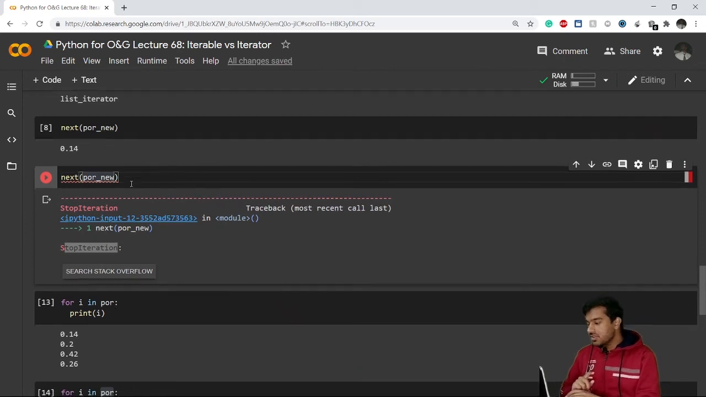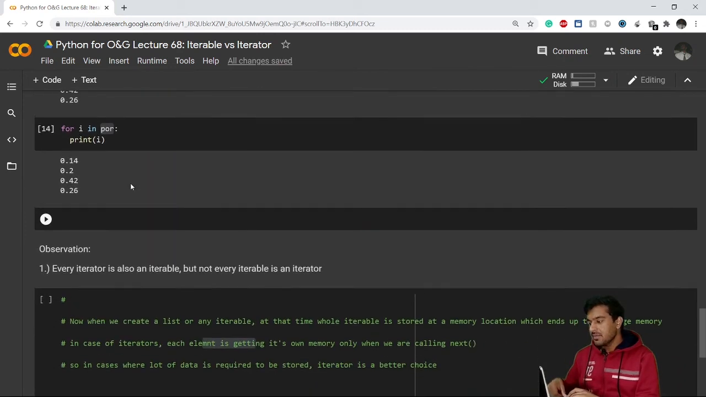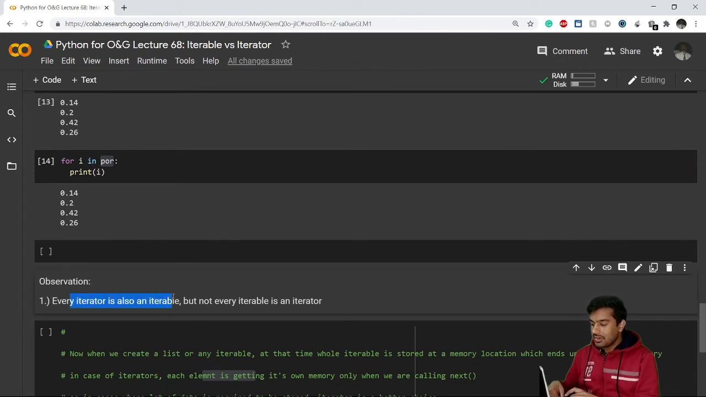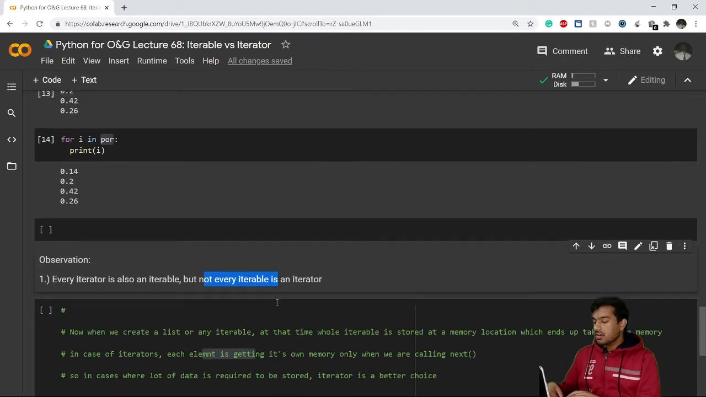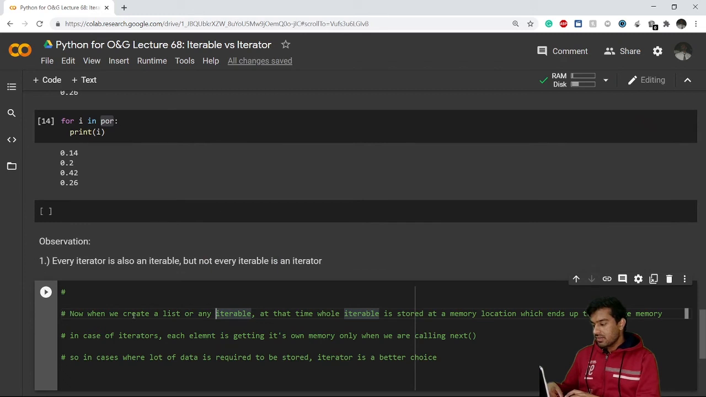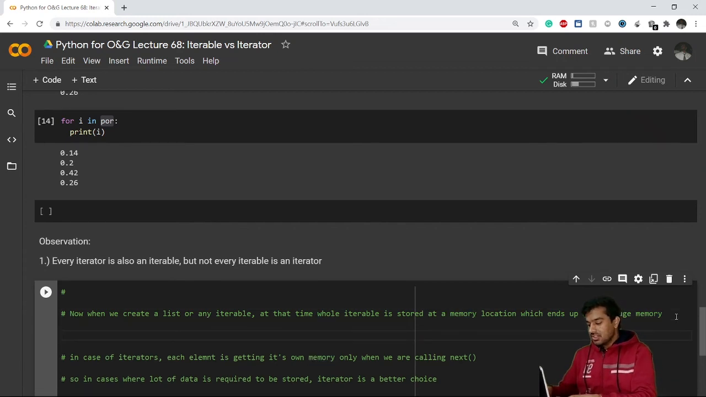One observation from all these explanations is that every iterator can be said to be an iterable, but not every iterable is an iterator. You must have understood it by now from the explanation above. Now, why is this difference between iterable and iterator important? The major reason is memory. When we create a list or any other iterable, the whole iterable is stored at a memory location, which ends up taking huge memory. So the por list creates the whole list.